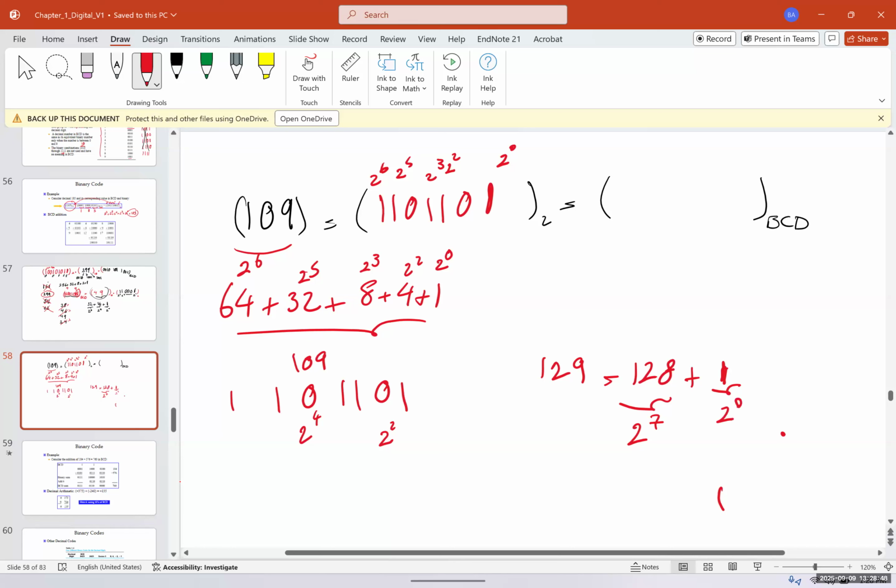2 to the power of 0, 1, 2, 3, 4, 5, 6, 7. 2 to the power of 0 is 1, and 2 to the power of 1 through 6 are zeros, and 2 to the power of 7 is 1. So it's going to be 1, 0, 0, 0, 0, 0, 0, 1: six zeros and 1.